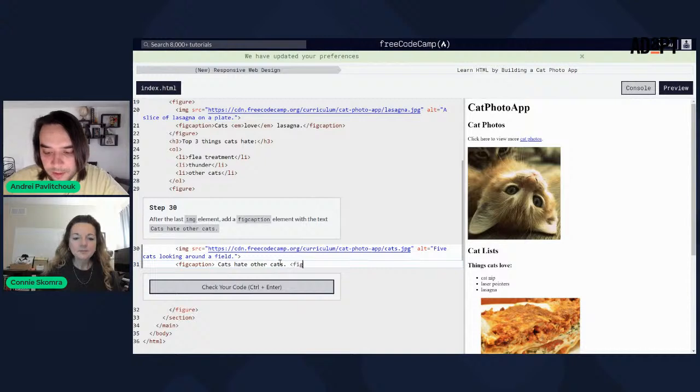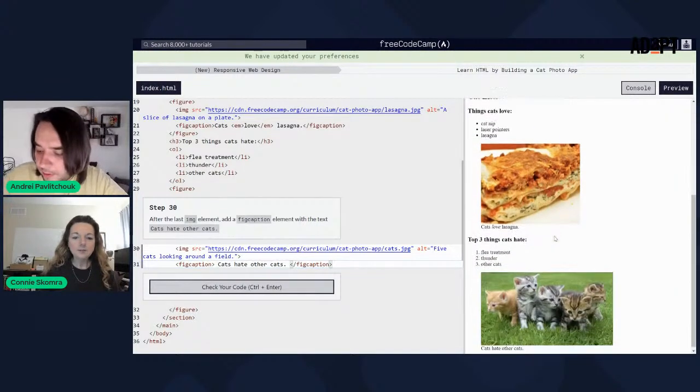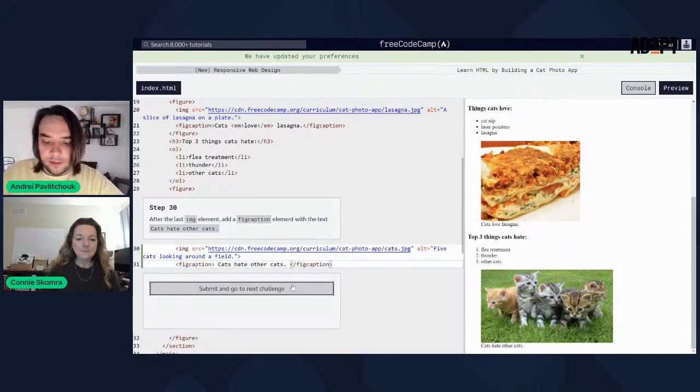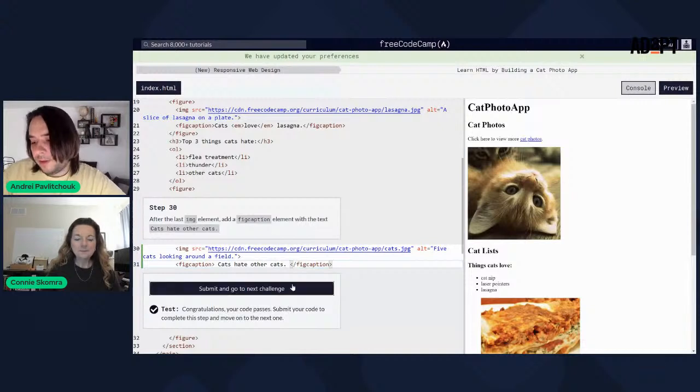I forget, is this meant to operate like a heading? Yeah, it's basically your caption there. Yeah, cats. Yep, there it is. I like cats. Brilliant. Okay.